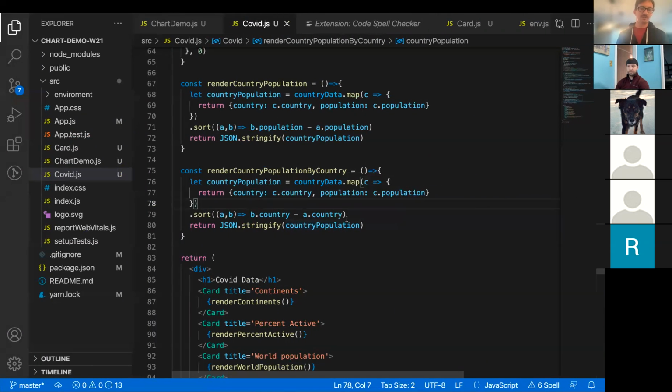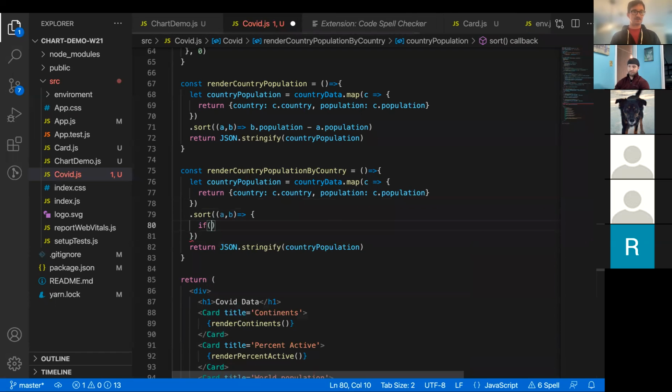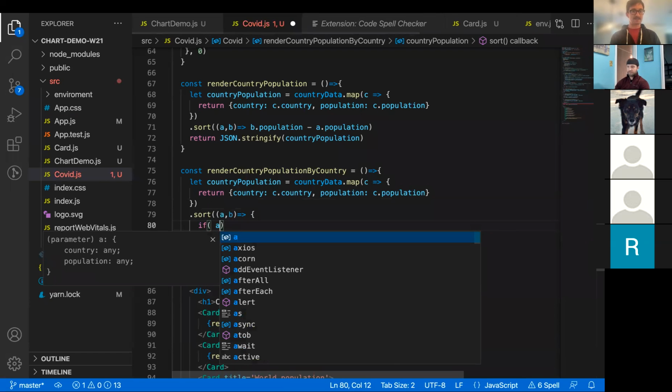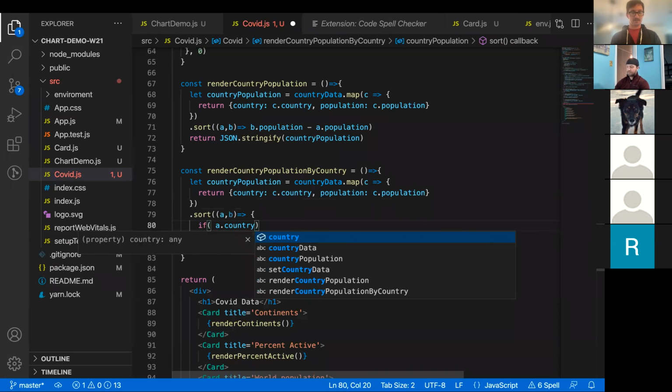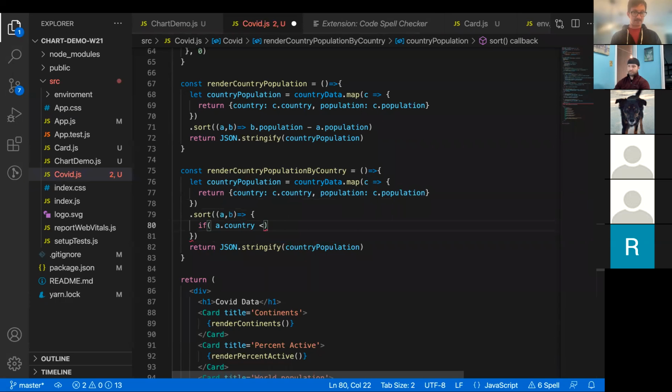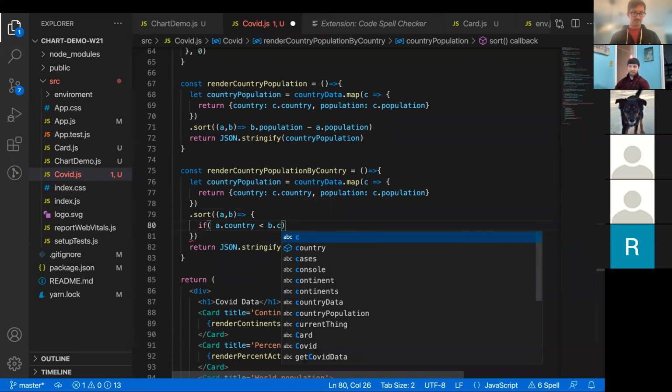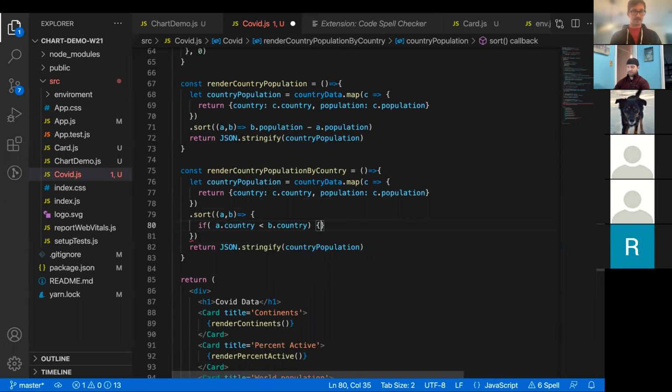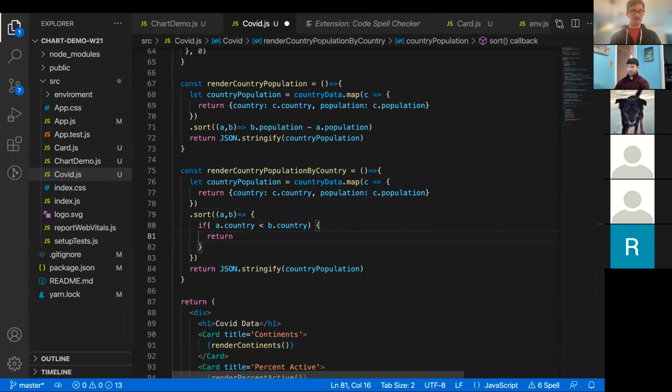So let's apply this logic to the sort function. Remember, the sort function needs to return -1, 0, or something greater than 1. So what I can do with a string in a sort is say, hey, is a.country less than b.country? If so, I can return -1.